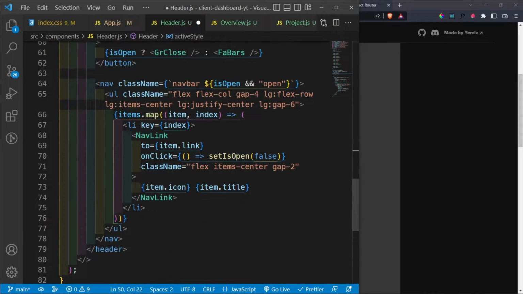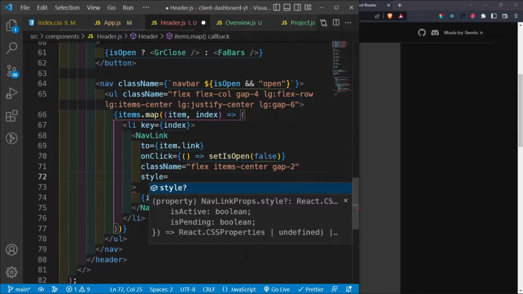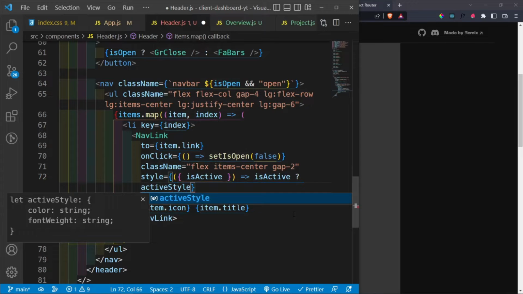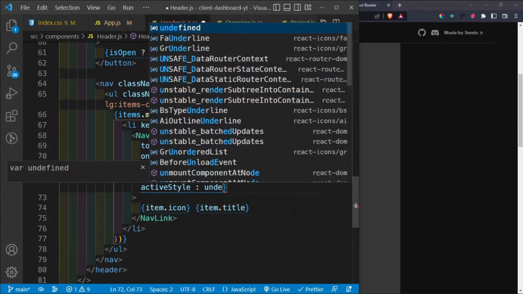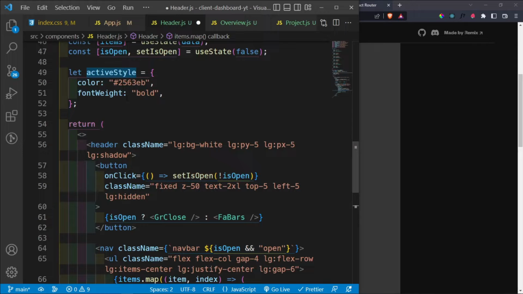And now what we're going to do is, right below our class name inside our nav link, pass in our style, and then our curly brackets, and then our normal brackets, and then our curly brackets once again, and then we're going to check whether is active is true. And I think this is coming from something in nav link where it is not accessible in the normal link. Then when is active is true, we want to render our active style. And if it is false, then we just want to render undefined, meaning no styles are going to be applied. So active style is coming from this one right here.